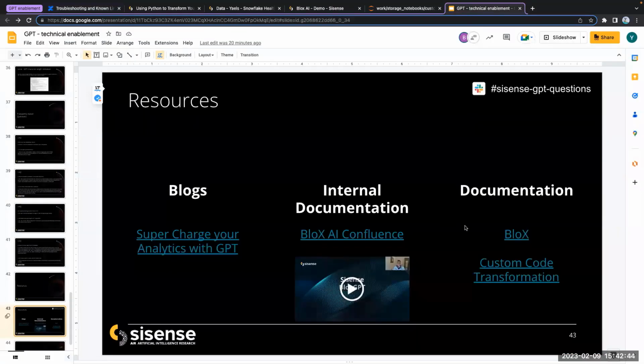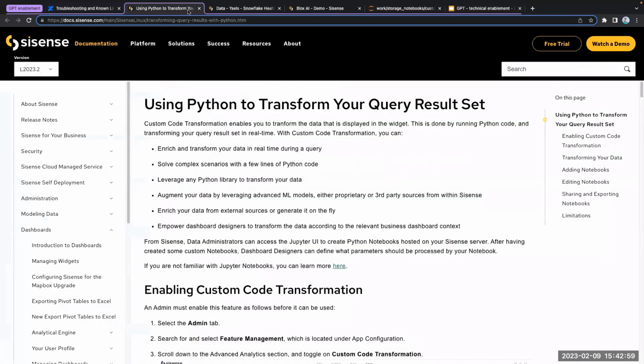What else? We have our documentation for blocks and custom code transformation, which I'm really happy to say we released the new documentation for yesterday. So it should now be available. This is it: using Python to transform your query results.